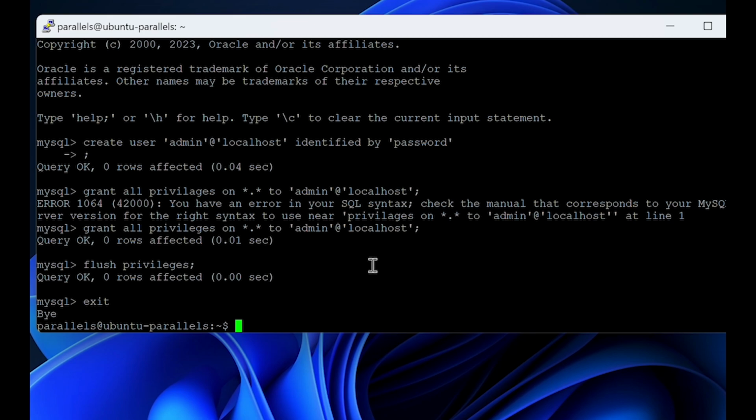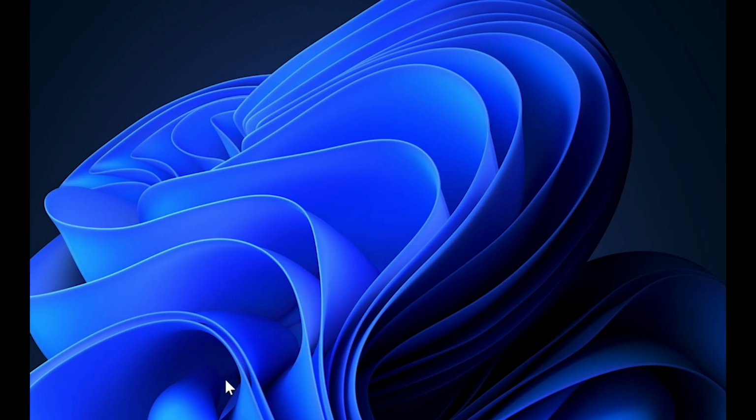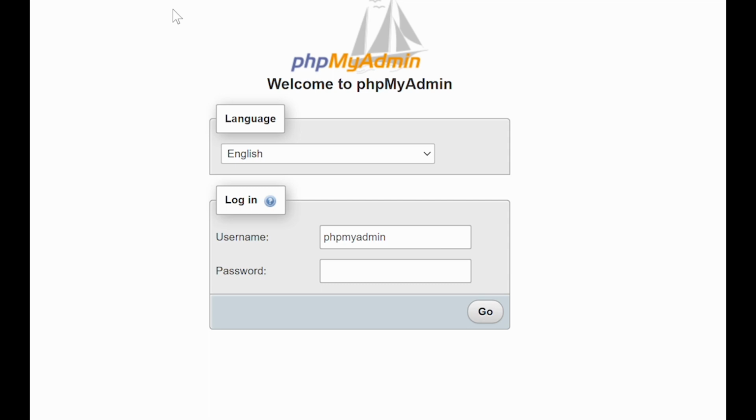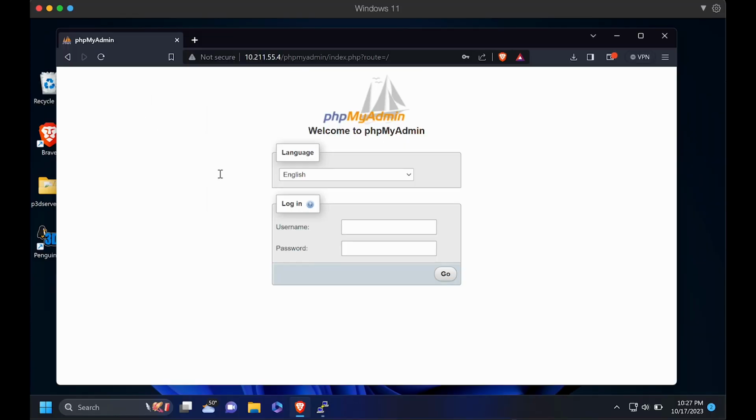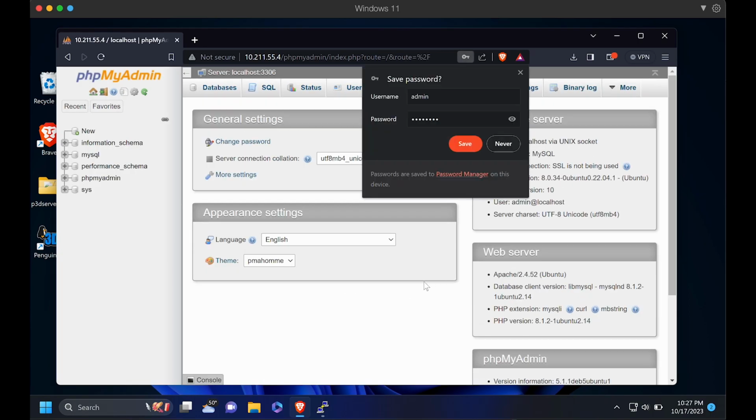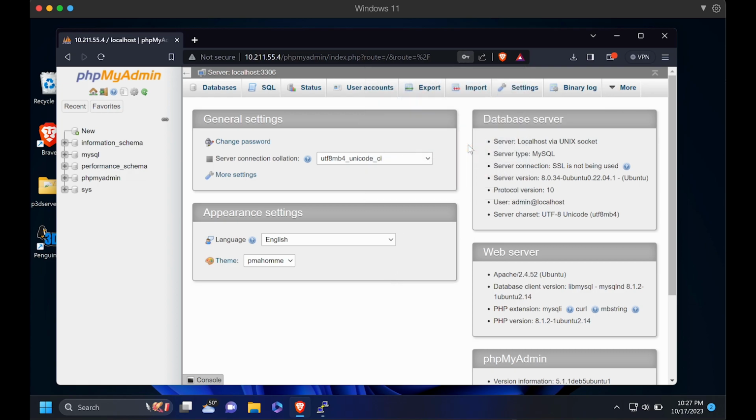Now we can exit out of the client and minimize PuTTY. Let's go back to phpMyAdmin. Now we're ready to log into phpMyAdmin with the user account that we set up just then. Admin and then password. Log in, and there we go. We're now fully authenticated to our MySQL server.